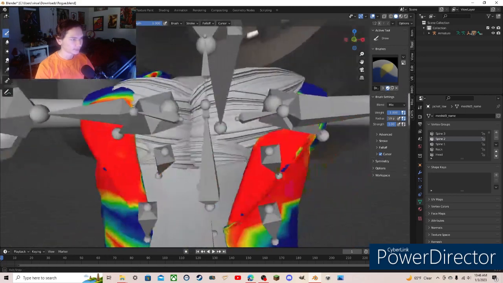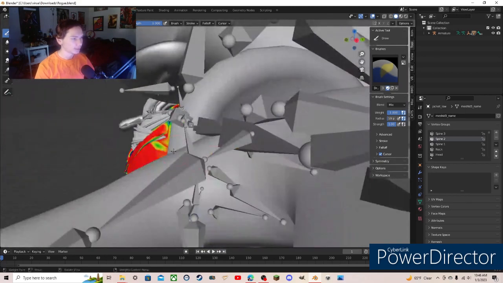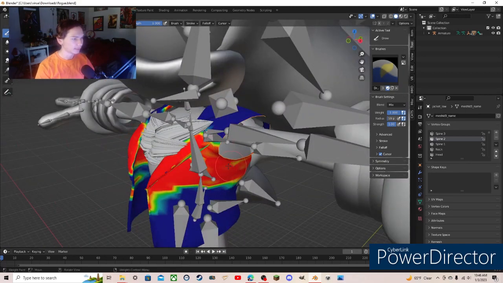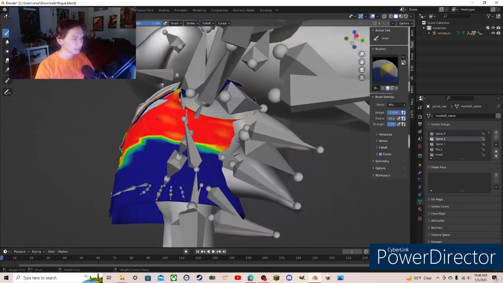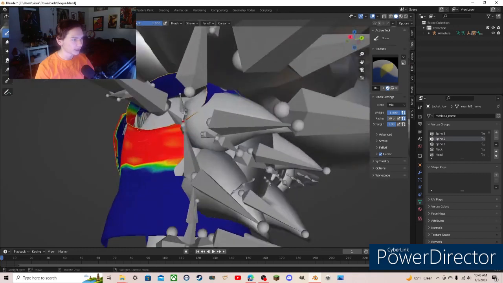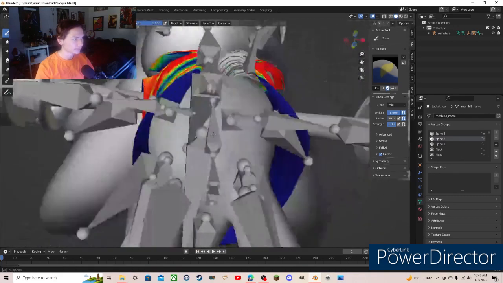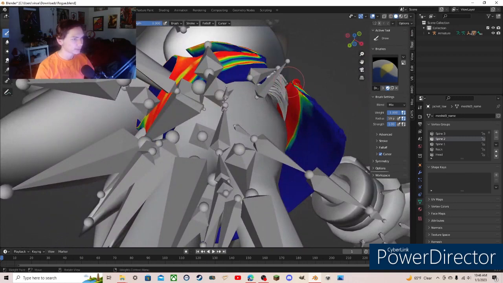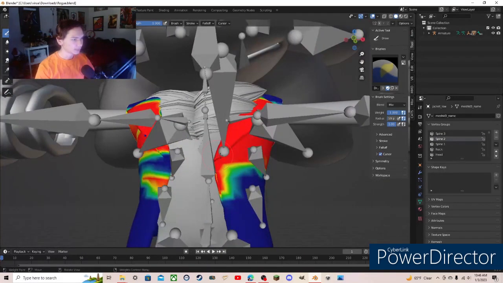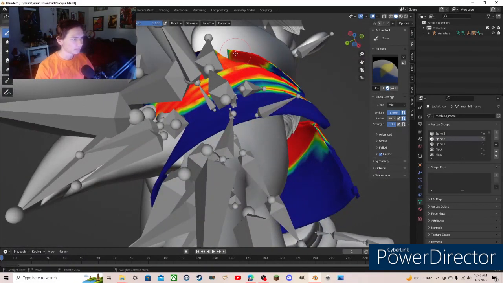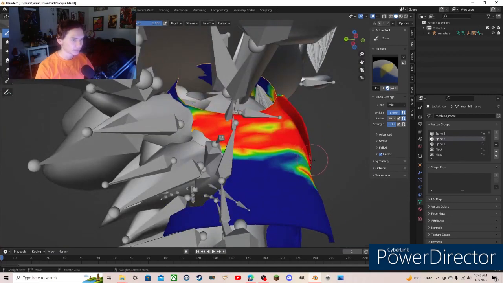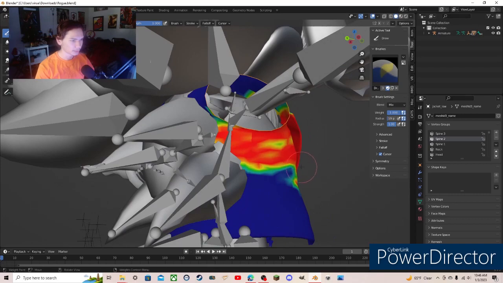Now, it's always good that whenever you do weight painting, to make sure you get it at every single angle. Because if you do it at the wrong angle, or you don't do the other side, it's not going to weight paint that portion. So it's always good to make sure every portion of this is good.